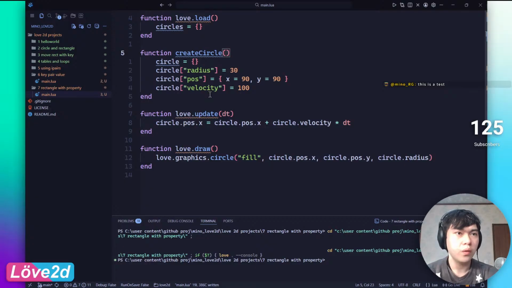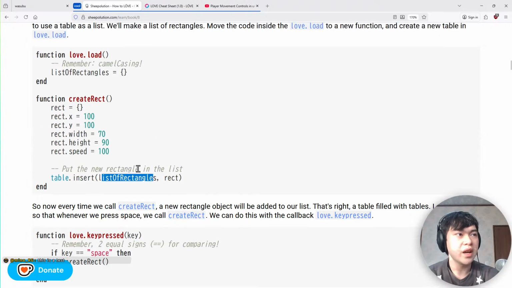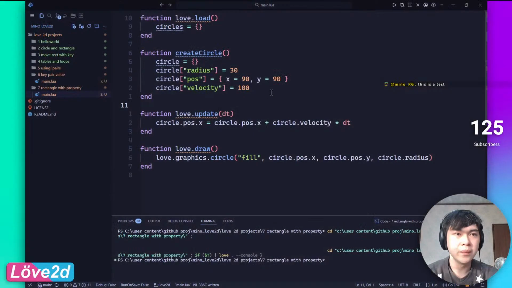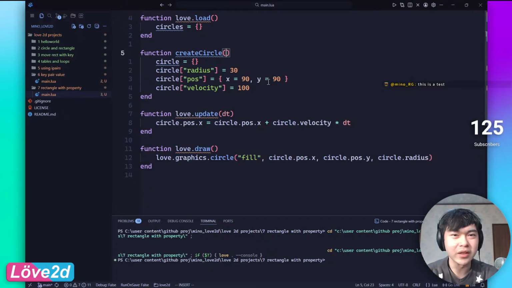So what this website does is that they basically put this table.insert list of rectangles, right? And this list of rectangles is global. They access it from the global variable list of rectangles. I'm gonna do things differently. Instead of accessing it globally, I want to pass an argument. So we're gonna create a parameter. Did you know, guys, that arguments and parameters are different? It's kind of the same.